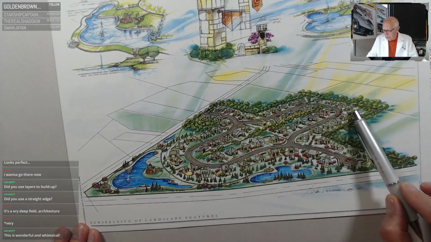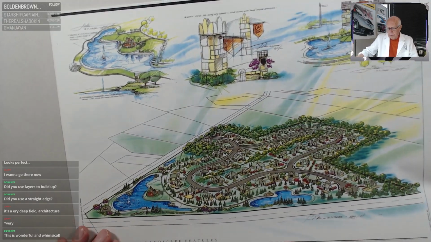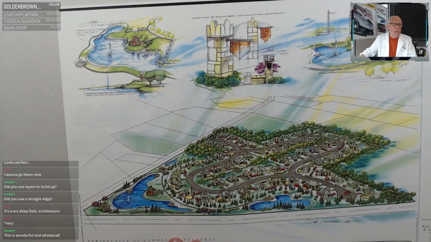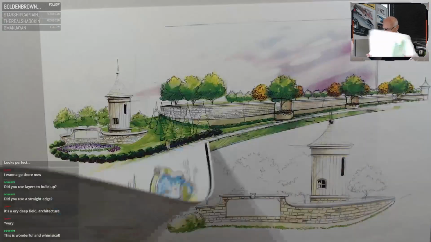This is all done just to show where the houses are and what that complex might look like when it's all put together. This has been built, and it's kind of fun to go through that and see your sketches become a reality. And neat stuff. So there's another little detail.